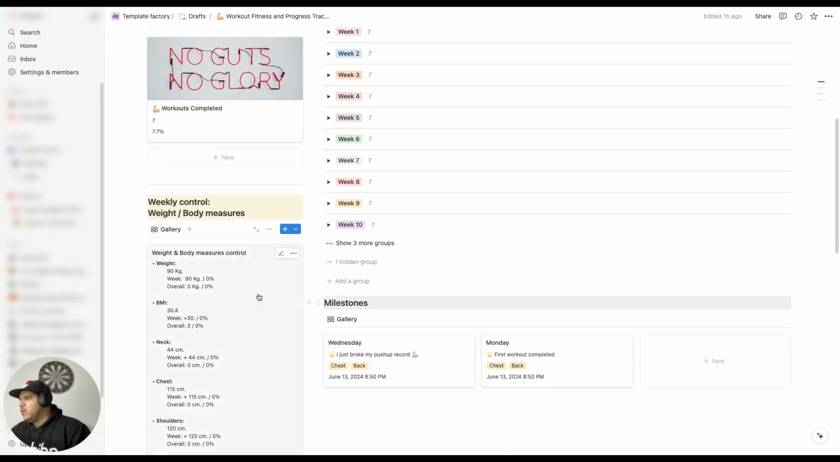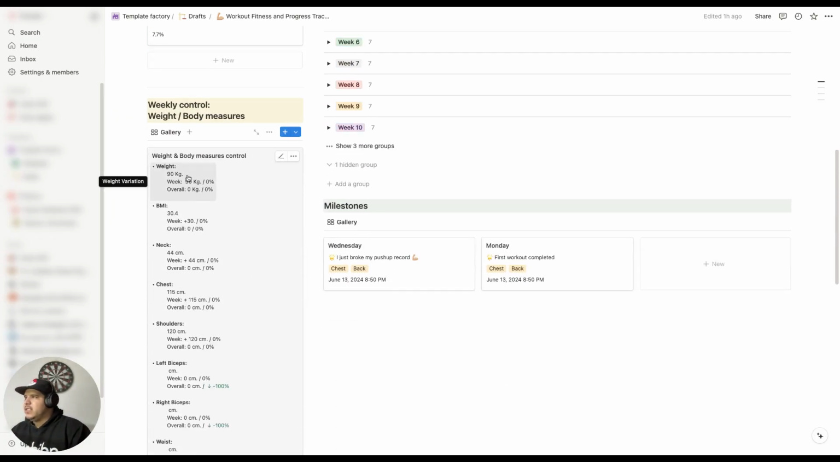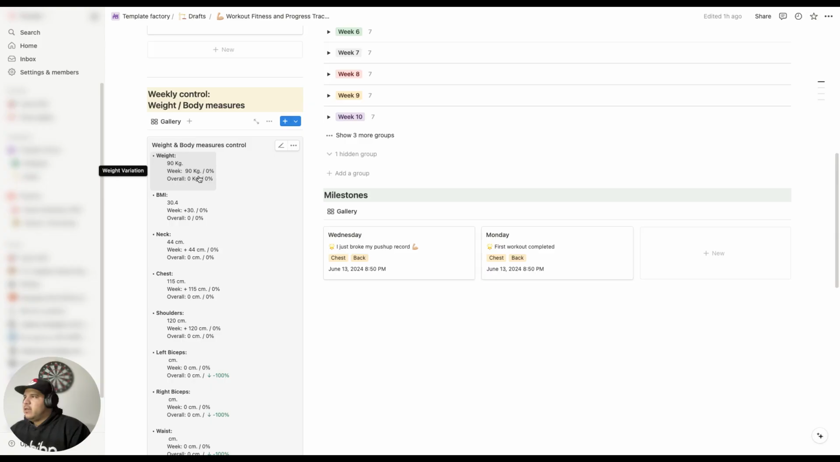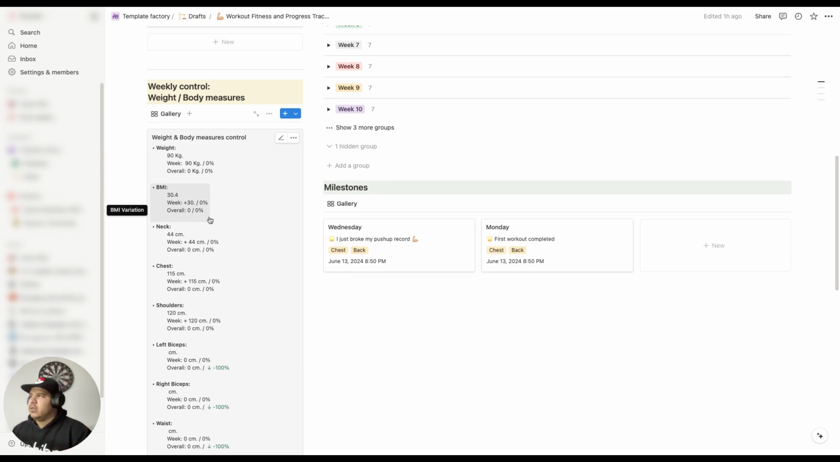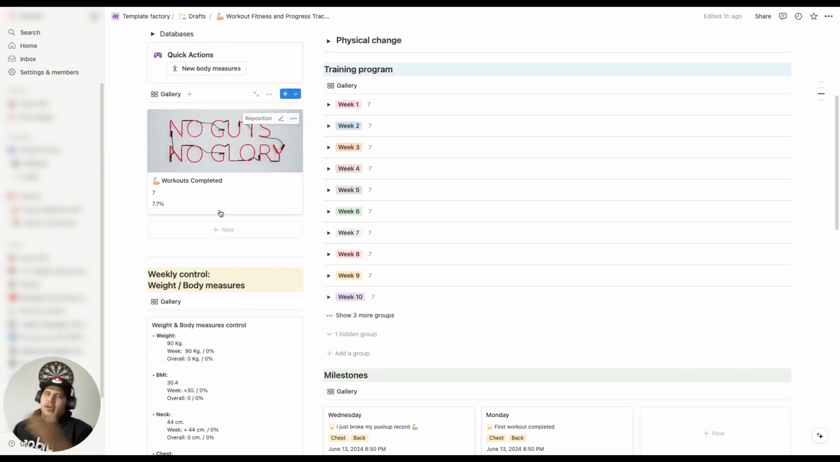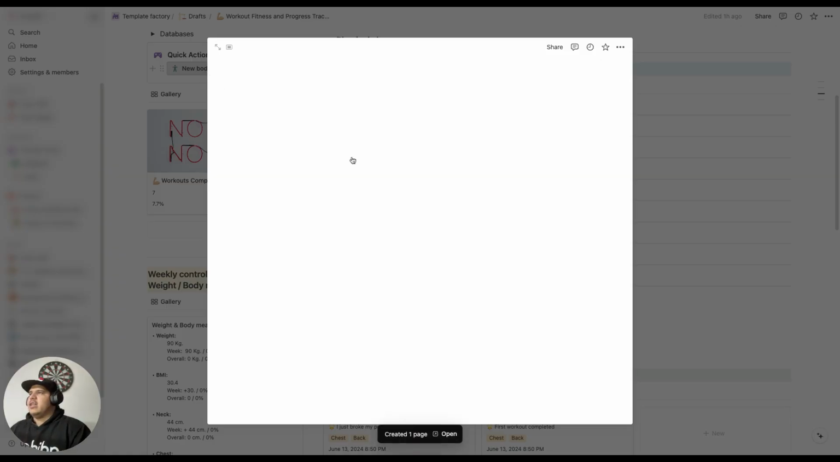As you can see here, this data will show up here. This always will show the last record you add. And there is no variation, not week, not overall, because we only have one record. But if another week passes, we add more records here.